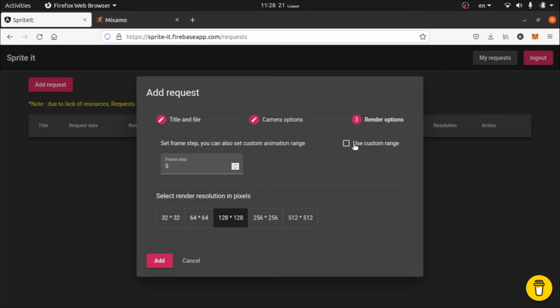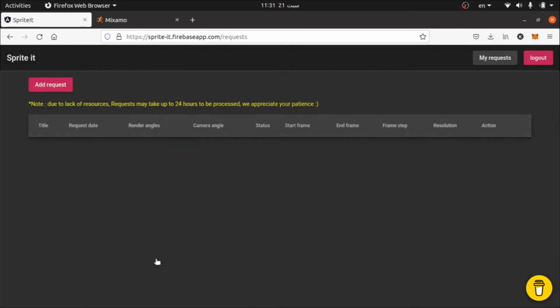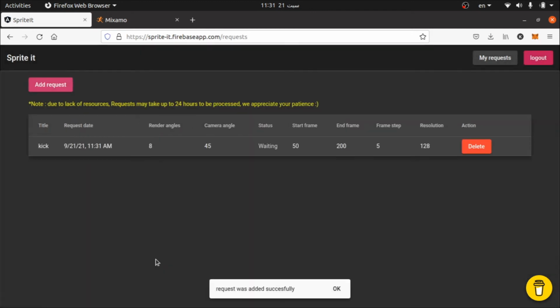Sure, we can also add a custom range for the keyframes. We want it to start, for example, from 50 and end at 200, or you can keep it automatic, and then we click add. Okay, now we're done. As we see here, the request has been submitted.